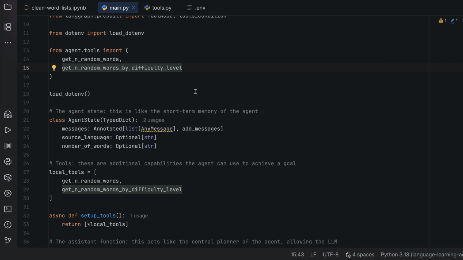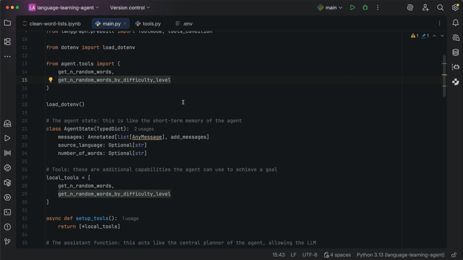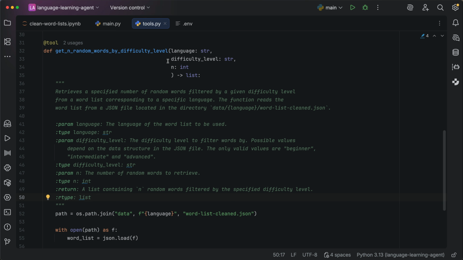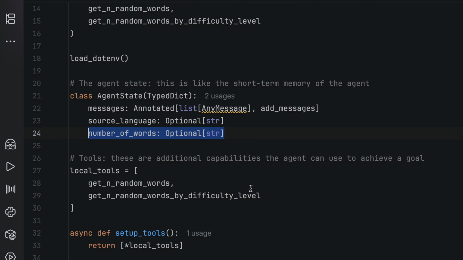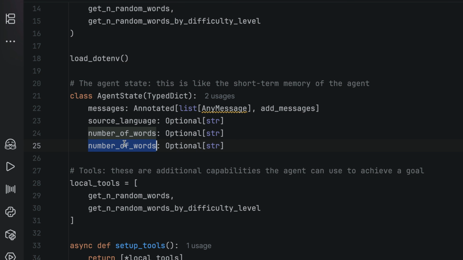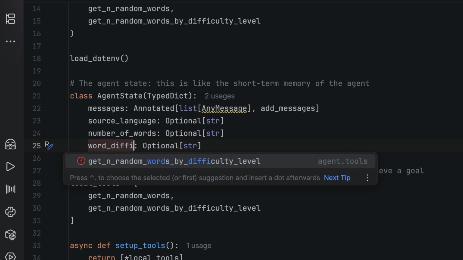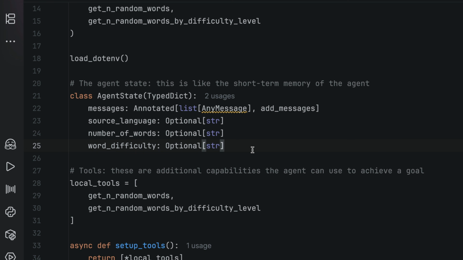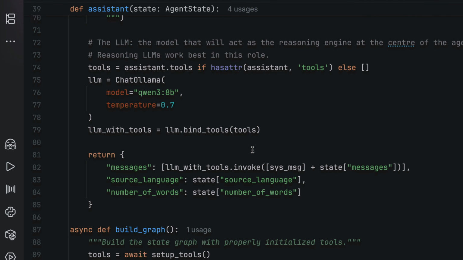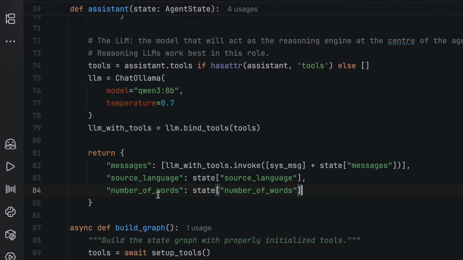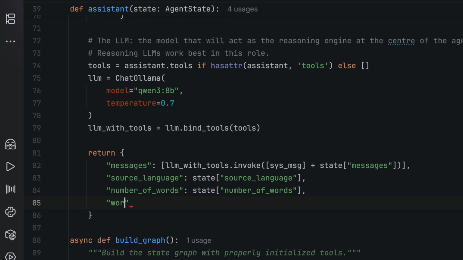As we already discussed when we were looking through this new tool, it takes 1 extra argument compared to get n random words, and that's something indicating the difficulty of the word. Because we have this new extra parameter that we need to keep track of, we also need to add this to the agent state. That's something that the agent can keep track of as it's going through and evaluating the prompt. And then the next place that we need to update this is as part of what is returned from our assistant function. So let's go down and add this word difficulty as a new key in the return dictionary.